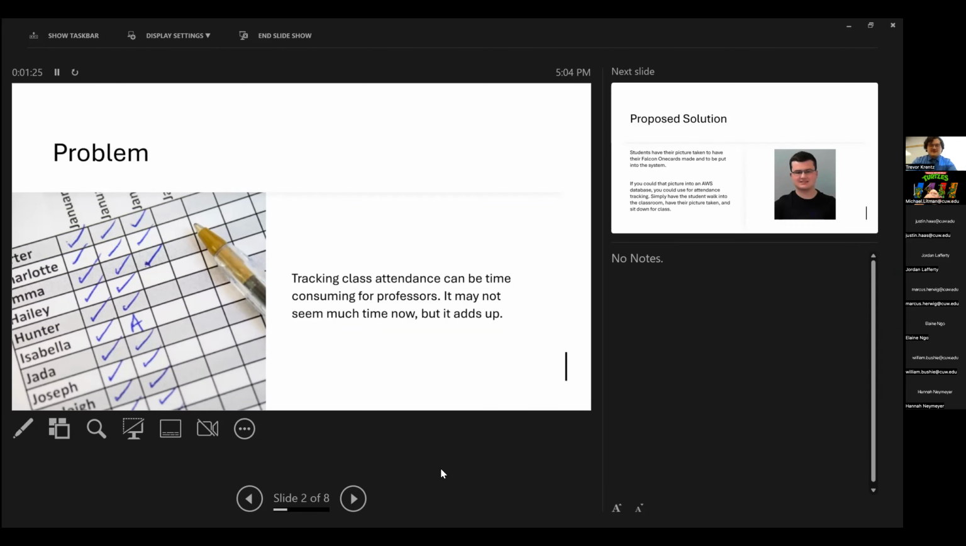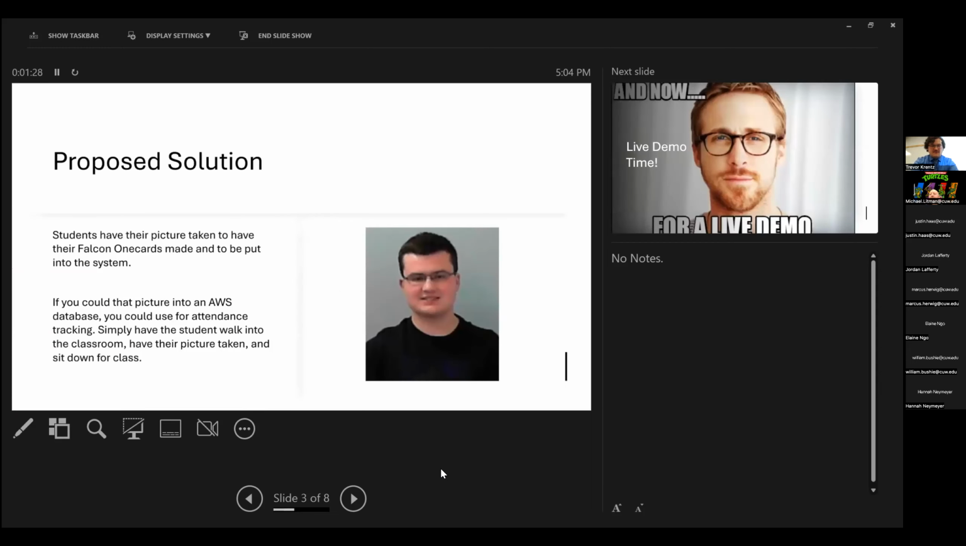Do that every time, that's 10% of the entire course dedicated to keeping track of attendance and not actual course time. So my solution: students have their picture taken to have their Falcon 1 cards made, but also to be put into the system. Like this picture is me pulled up from freshman year. So I wanted to think of if you could put all these images for the entire student database into an AWS database, like the cloud, you could then use attendance tracking. So let's say a student walks in front of the webcam, all they need to do is press a button and it'll say, hey, you're here or not.